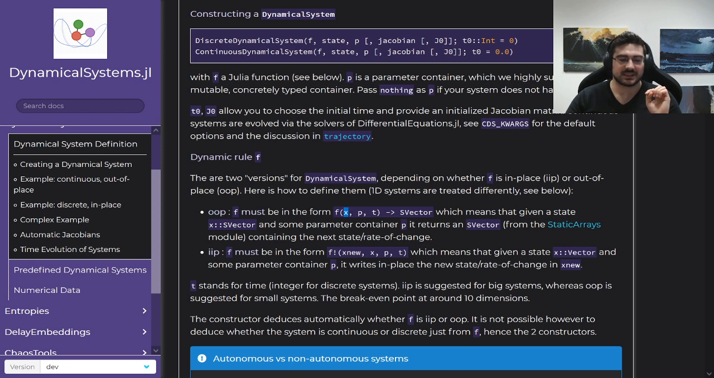Okay, the out-of-place format is as follows. F is a function that takes as input three arguments. The first is the state of the dynamical system, the second is the parameter container, and the third is time, and it returns a static vector that contains either the new state for discrete dynamical systems or the rate of change for continuous time systems. The state of the system, therefore, is a static vector, and it is also the thing that the function returns. Static vectors are just vectors whose size is statically known at compile time. If you want to read more about them, you can, but you don't have to.